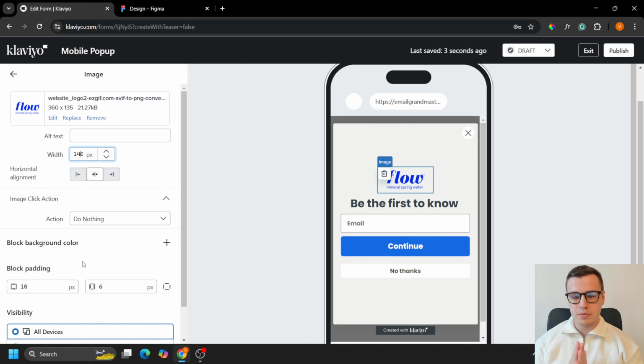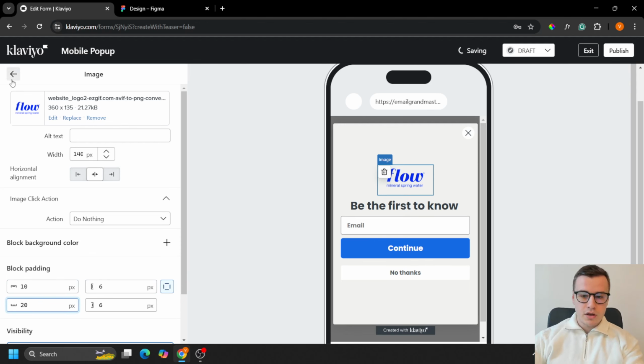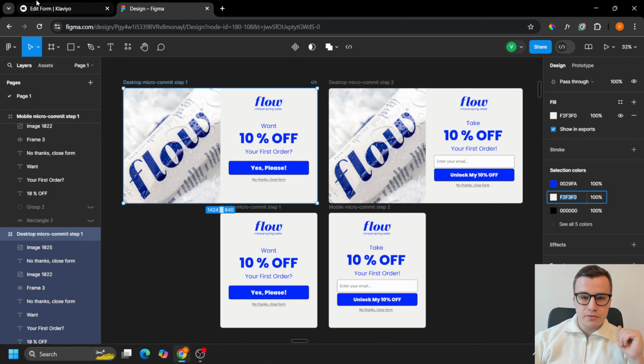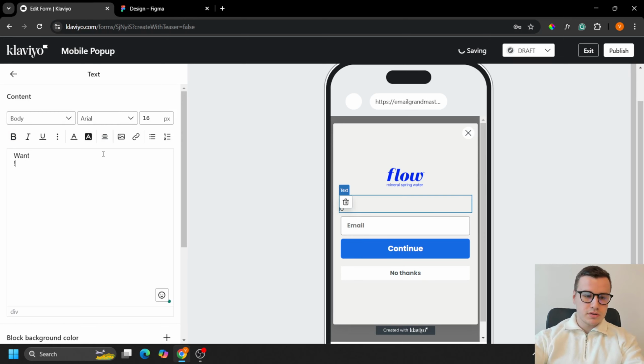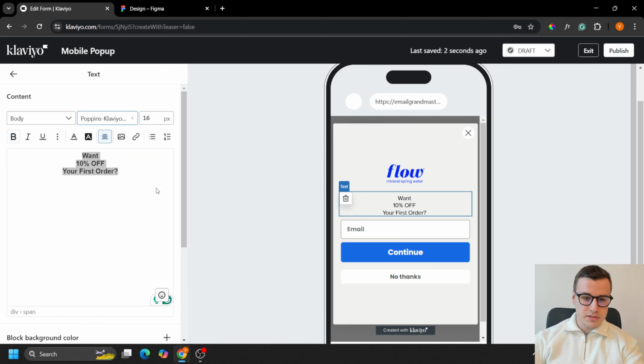That's big enough for people to see, but not to be the biggest thing in the pop-up, because we want the offer to be the biggest thing. Let's add some padding. Let's make it 20 on the bottom. All right, perfect. Now for the copy, it says want 10% of your first order. Let's change it to want 10% off your first order. Let's select it all, center it, and make it Poppins.